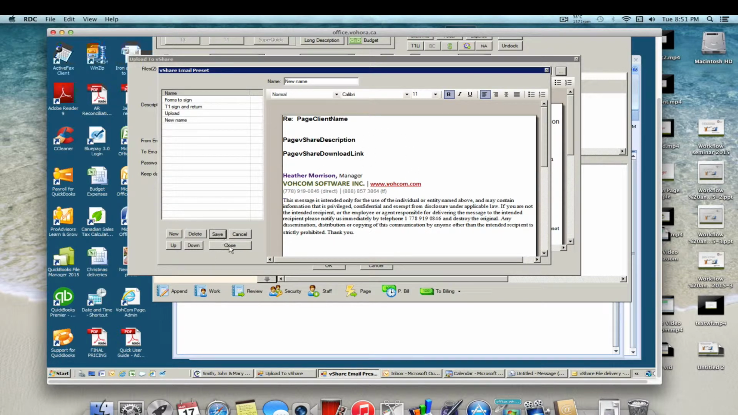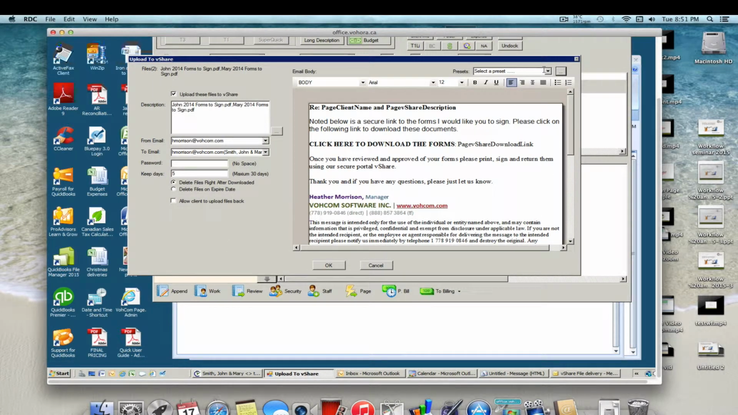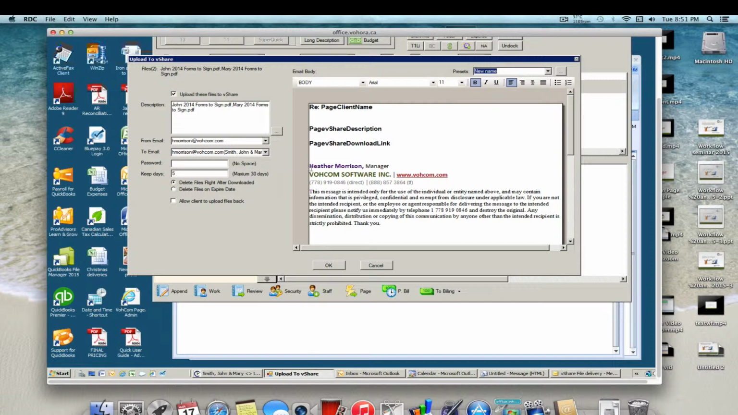Saving that new preset and then closing this screen takes you back to the upload to VShare screen that you would get from your first upload, and you can use the new name or the new item that we've got in here. I'll use the basic so that you have an idea of what it would actually look like. I prefer to change the name of the document description that I submit to the client to something a little bit more identifiable. Forms to be signed, and then going with the standard 5 days and deleting the files after download. These things can be edited just like they were able to be edited before.